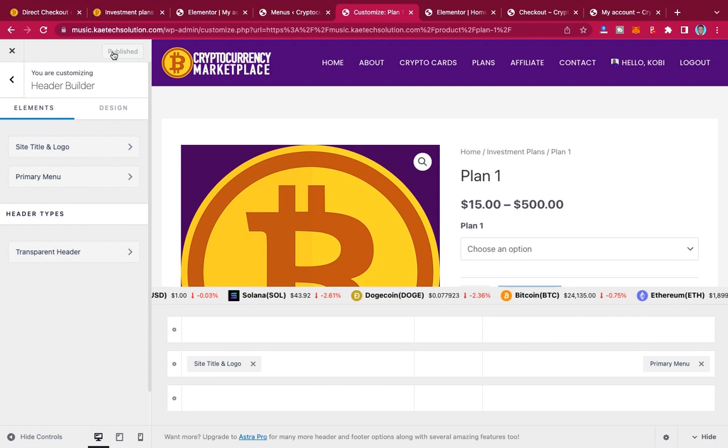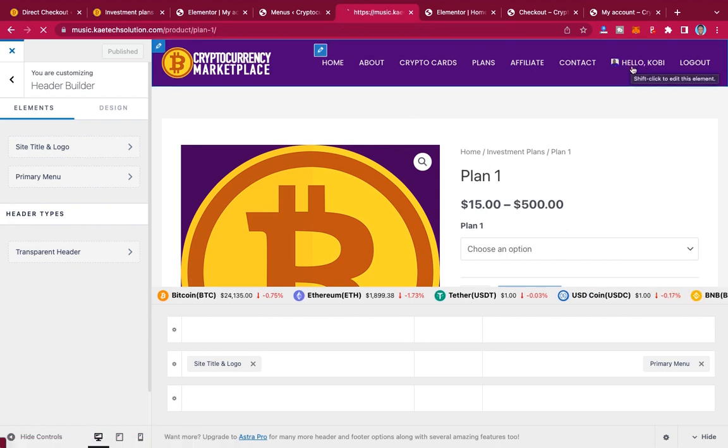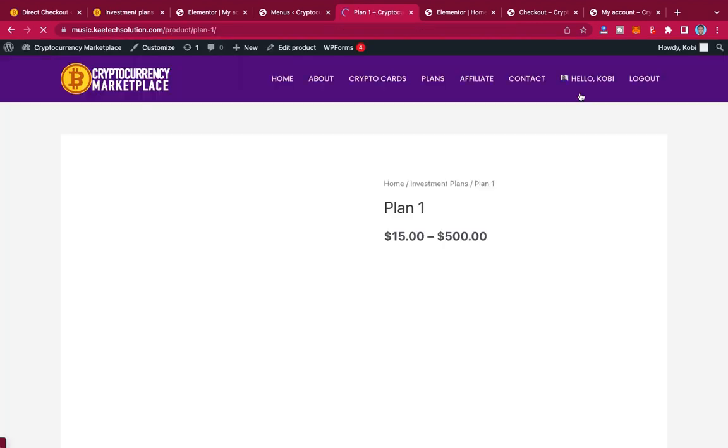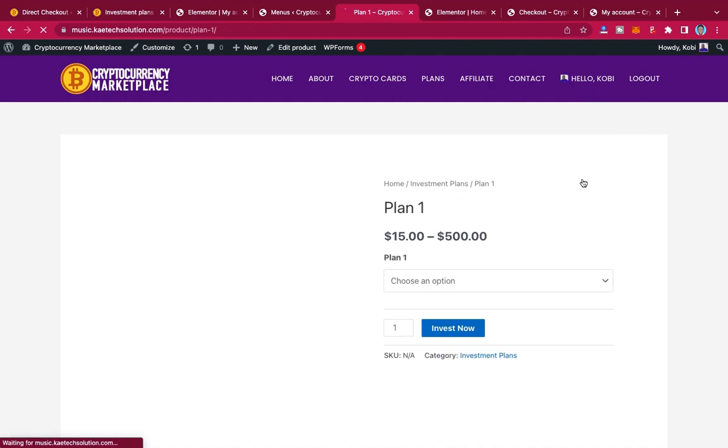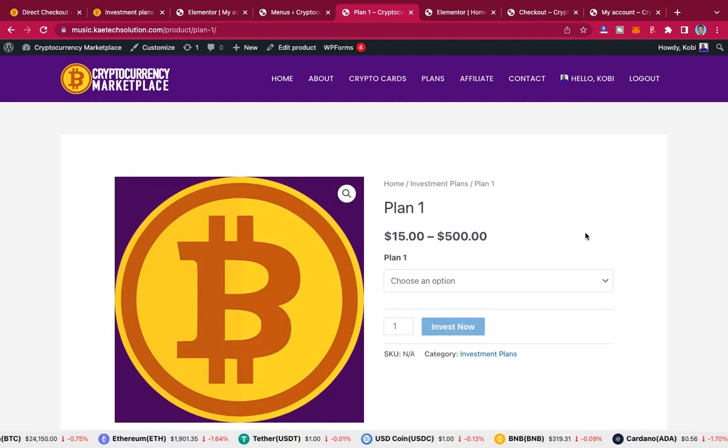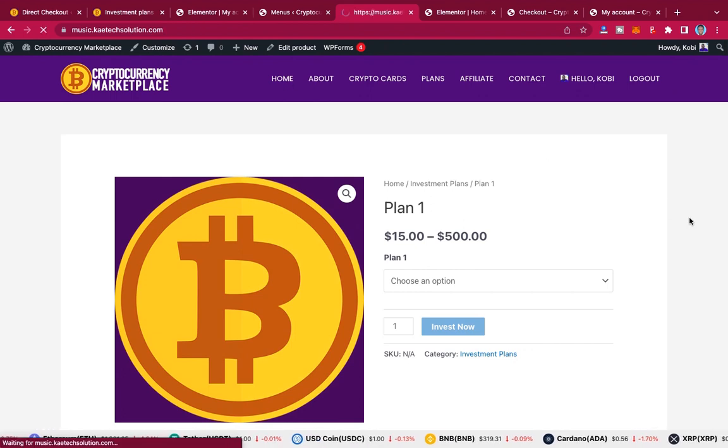Of course, you can decide to also leave the button and then make the button only show to logged out users. But I'm going to make it just like this one, and then I'll close this one. So as you can see, I have my logout and then hello Kobe over here. As you can see, everything works perfectly well. So I think we are almost done.